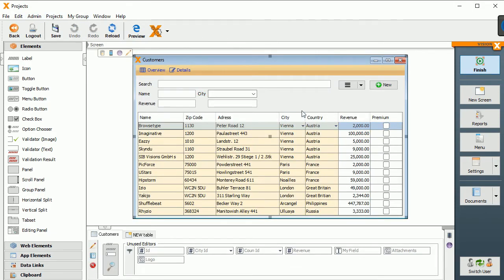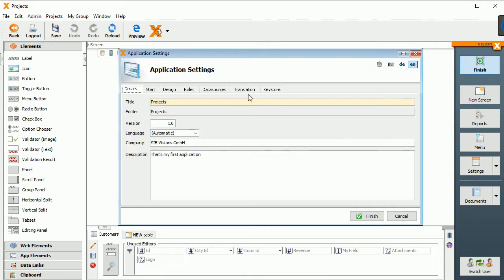to your VisionX application. To start, you'll need to open a screen. I will use my handy customer screen. Once it's open, we click on the Settings button on the right-hand side and go to the Translation tab.